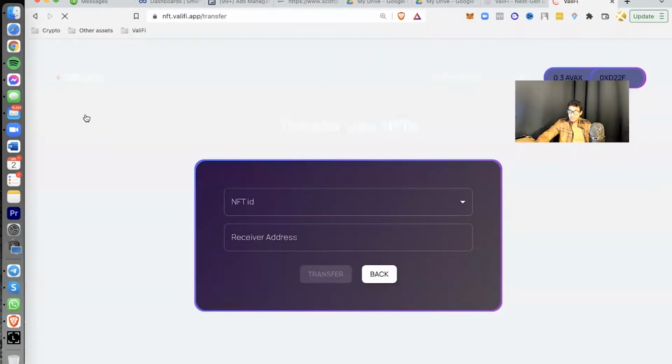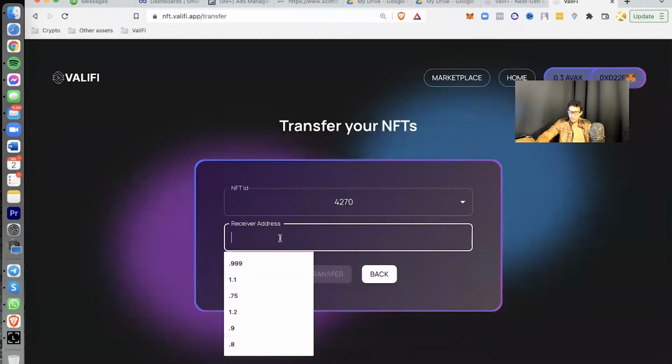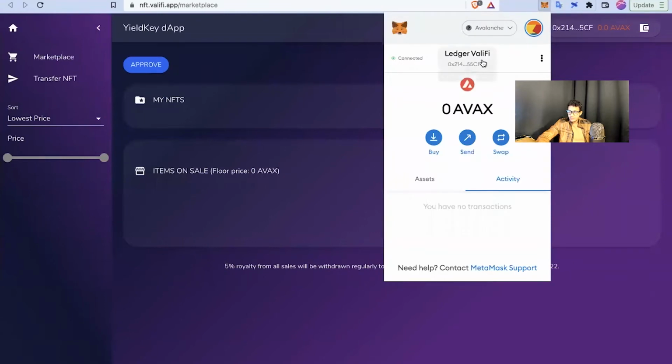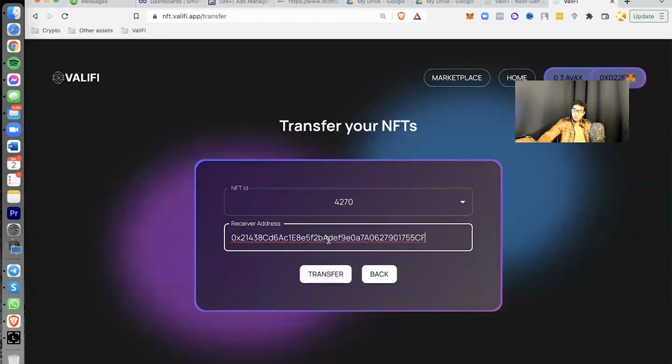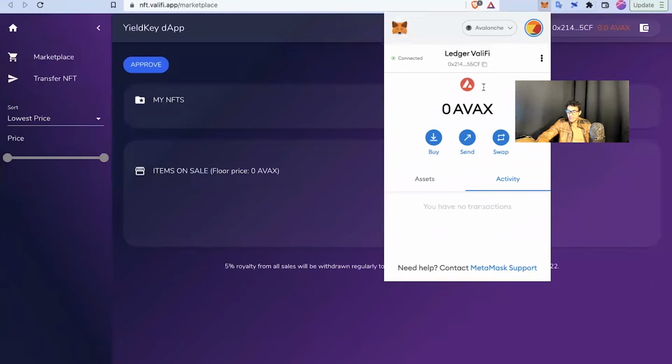So what we're going to be doing is, let's say you want to transfer 4270. Take this, the one I actually bought yesterday. Take 4270. We go to the receiver address, and it's just going to be this address. You push it on here, and you press transfer. But I don't want to transfer it, okay? But yeah, that's what I'm going to be doing.